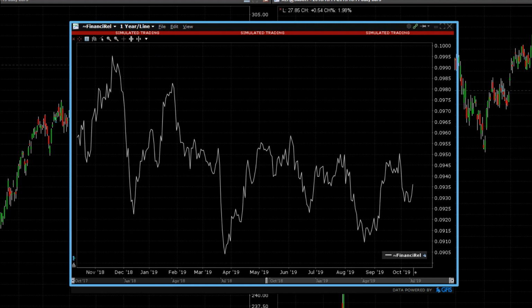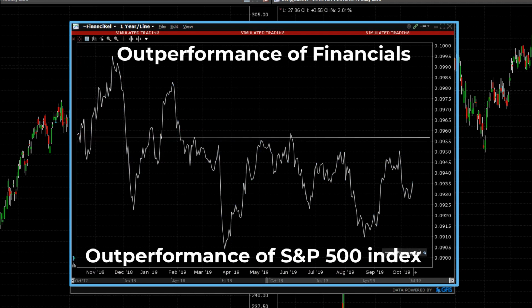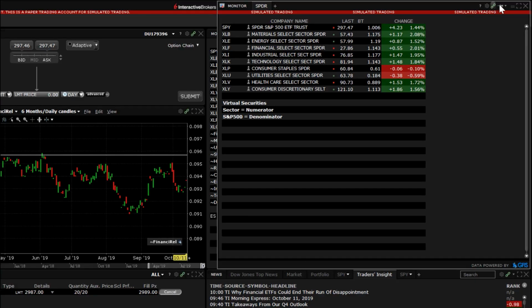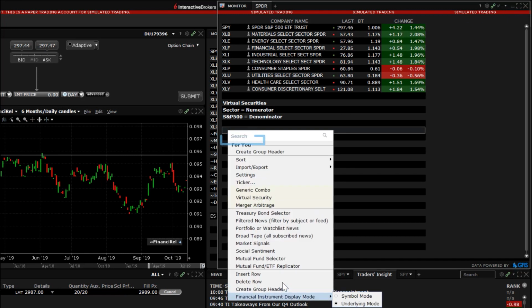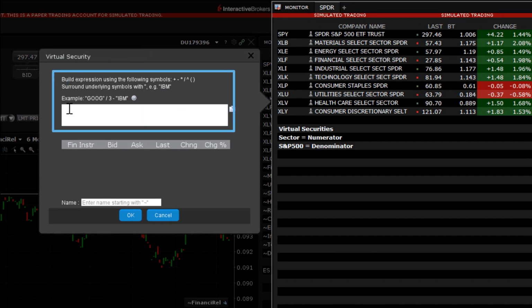However, the peaks and troughs during that time frame show massive under and overperformance of financials compared to the S&P 500 index. If we divide each sector symbol by the SPY, increasing values in the chart report better performance of the sector, while declining values report better performance of the major benchmark. To monitor relative performance, users may create virtual securities in TWS. Right-click in a blank row and select Virtual Security. This opens a new dialog box in which we can create an expression, name it, and then monitor the relationship using a chart. Note that you cannot trade a virtual security.